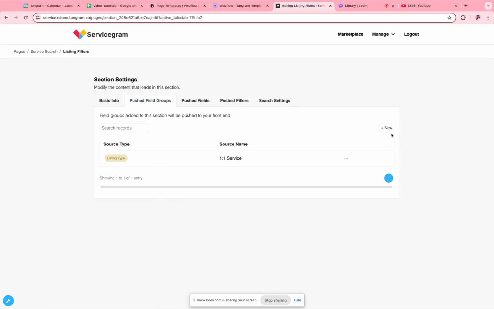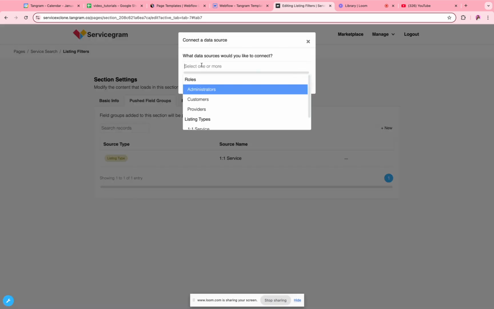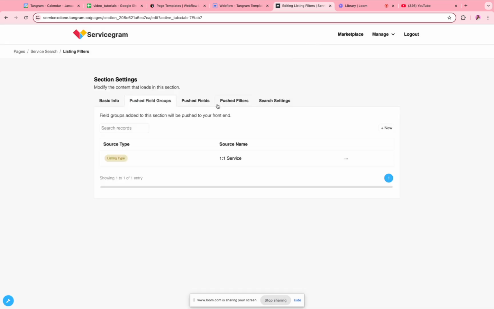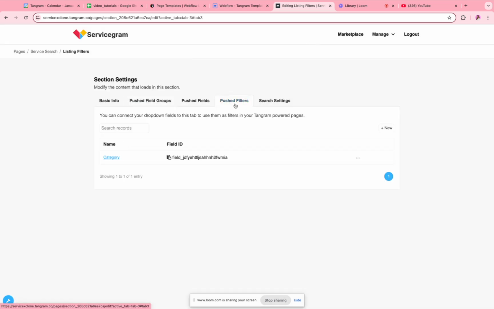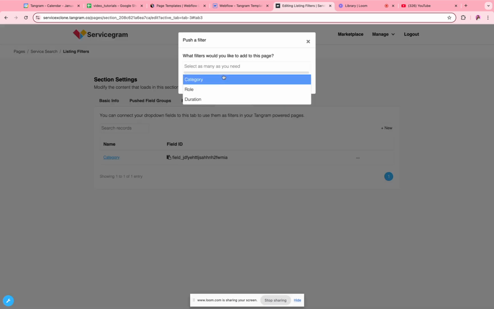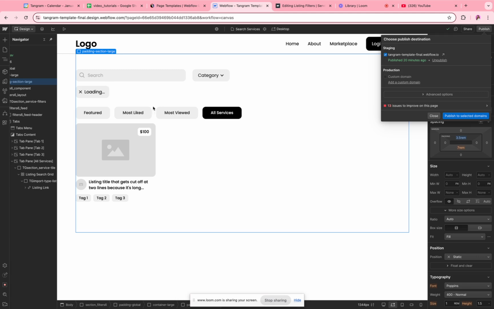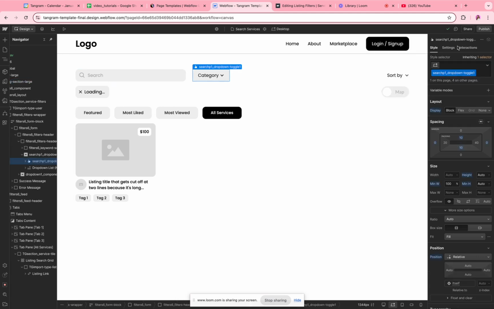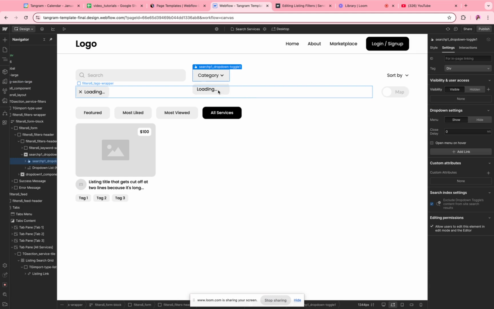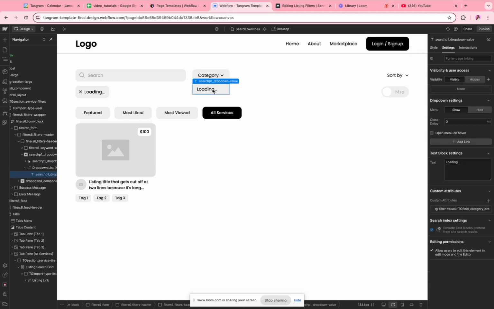So you just select under the plus new button on the pushed field groups tab for that section which listings you want to be able to filter, and under the push filters tab you'd select which drop-down values you want to automatically pull in filters from. In this case, maybe the category field we want to be a filter on the search page, as is shown here. We would pop open that drop-down and we could connect the category fields and pull them automatically from Tangram if we have the attribute TG tag filter tag value and the friendly field ID connected there.